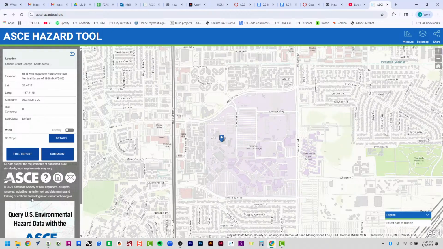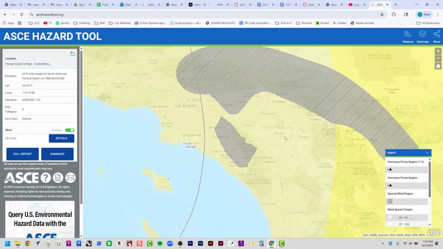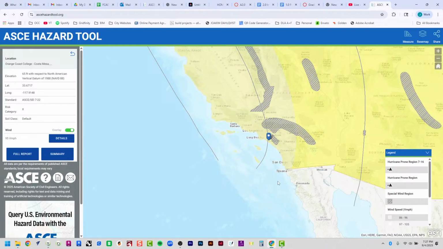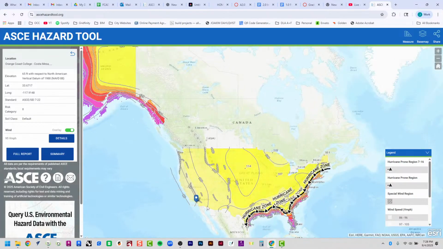The next website that I want to show you is called seismicmaps.org. But first, I forgot to show you: if you hit overlay, it'll show you all the different wind regions in this local area. Although I've chosen Orange Coast College, it's really more about the macro area of the climate of this zone. It shows you different wind patterns throughout the country as well.